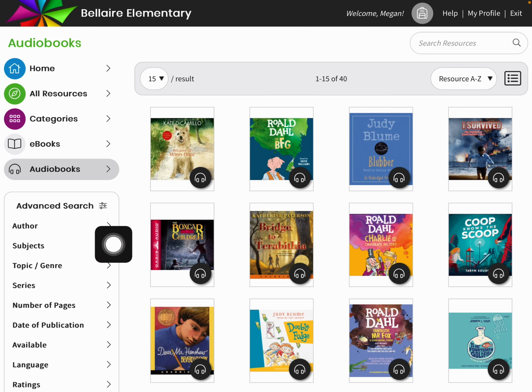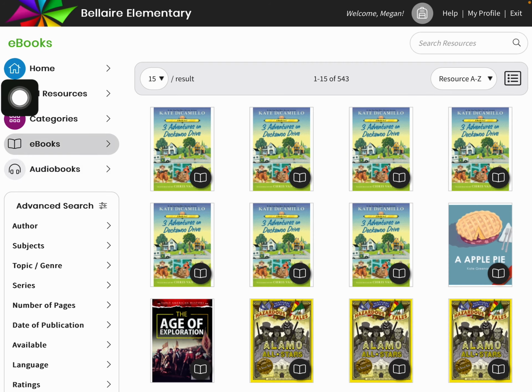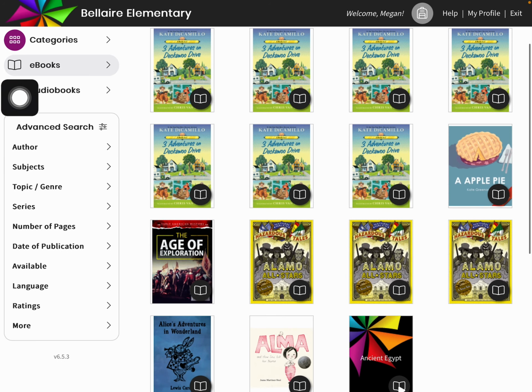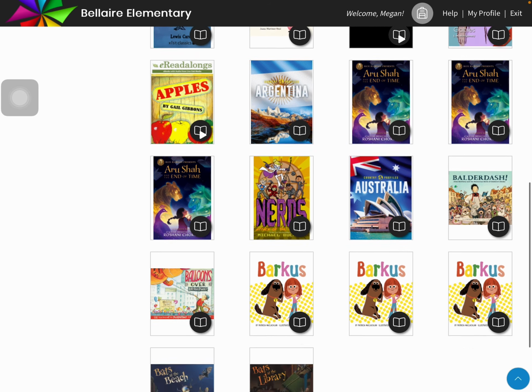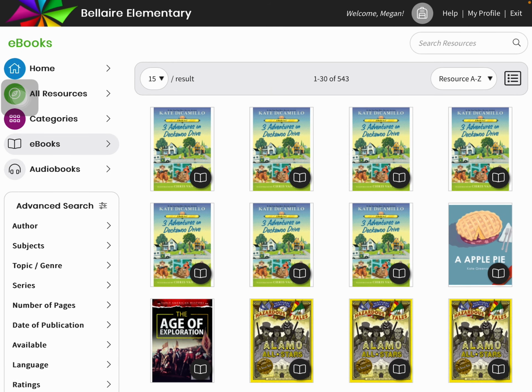But if you have a suggestion that you would like to add for maybe a small group instruction or an intervention group, something like that, you can let us know, and we can look into that and hopefully add that to our ebook collection as well. So this is the app.